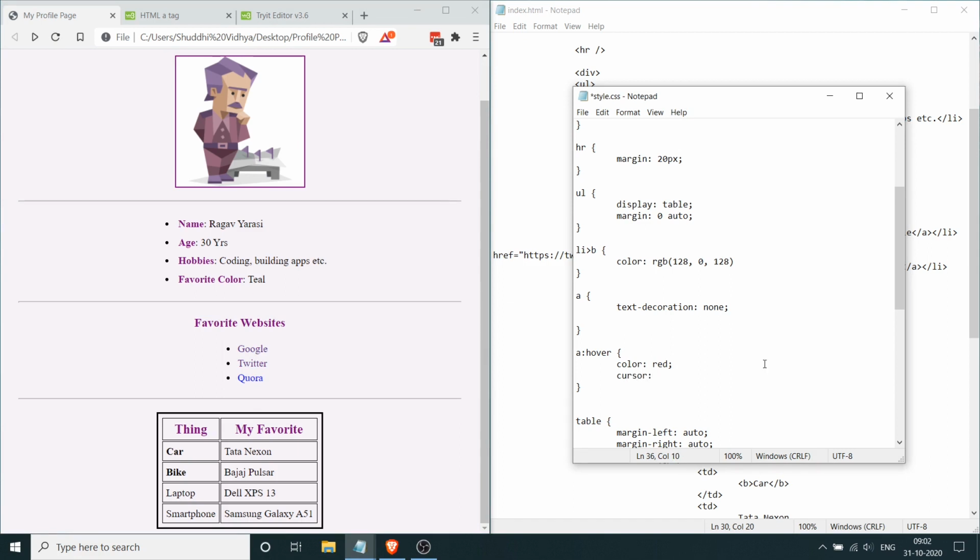You can also change the cursor to be the default instead of the pointer. So now when you refresh it, it will show you the cursor instead of that pointer thing, the hand that it was showing earlier. So like this, you can change what happens in a particular state by adding this colon and the name of that state, and you can add some properties that will activate upon that state.